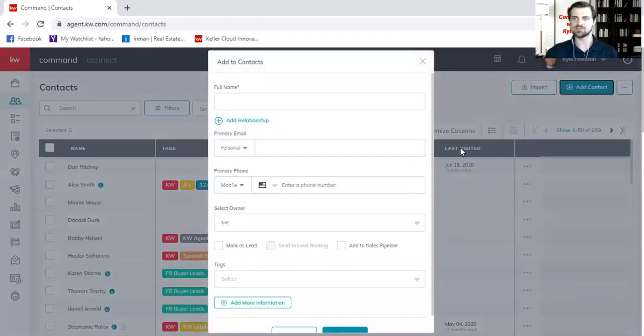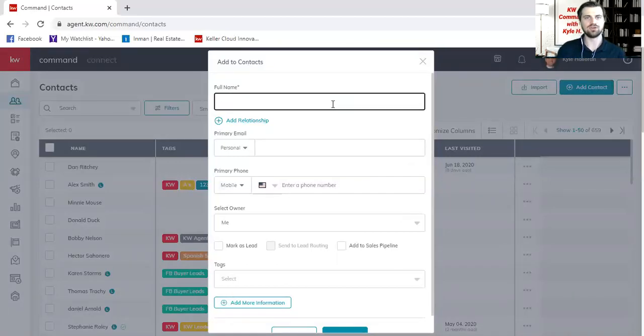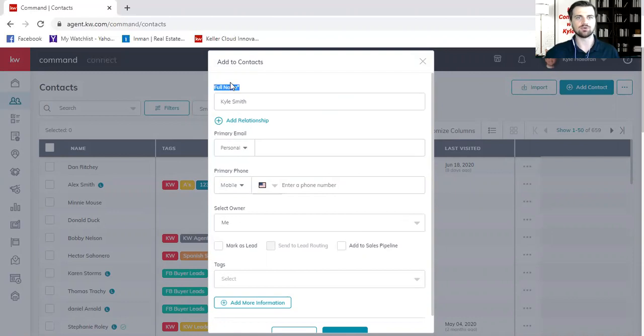If you click on that button, this dialog screen will show up, and we have the ability to type in a full name. In this case, I'm going to type in Kyle Smith. Now you can notice that is the only requirement to adding a contact. You only need a name.